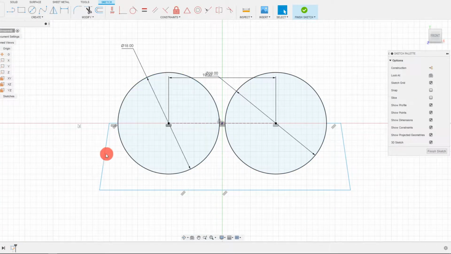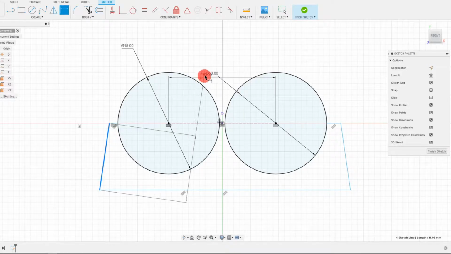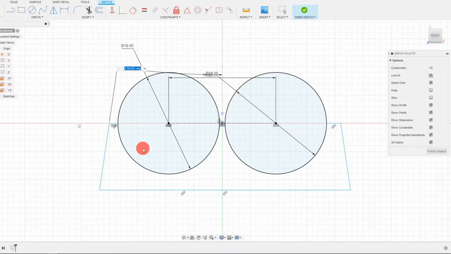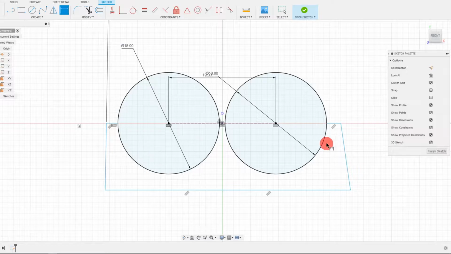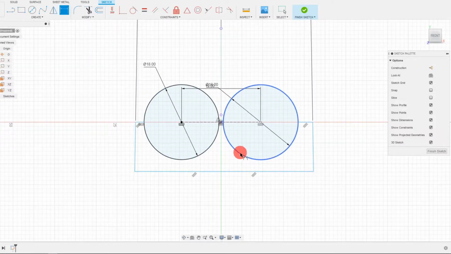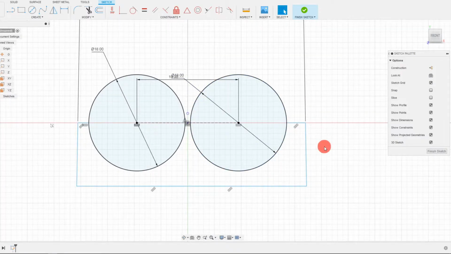And from here, what we want to do is we're going to come to our axis here. And I'm going to project this, click the P button on the keyboard and hit OK. And now we have an axis we can work off of. I'm going to come to sketch dimension off of this, make it 1 degree. Same thing on the other side, 1 degree, draft. And now we have drafted walls.